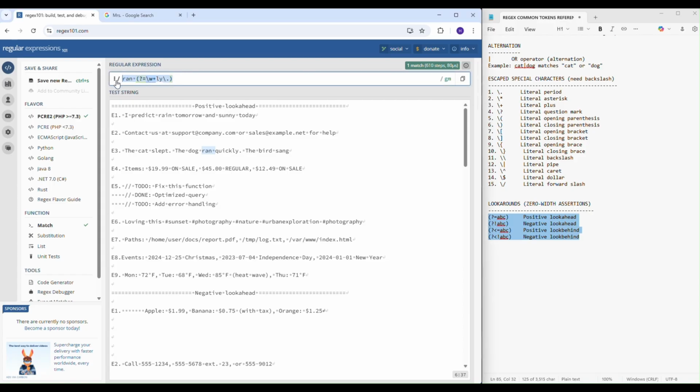Let me paste the pattern. Literal $, any number, literal dot and 2 digits at the end for cents. As illustrated, only prices for items on sale are selected. The next example shows how we can select items which have a specific word such as to do after them and not the ones with done. Let me paste the pattern to illustrate. Only the first and third double forward slashes are matched.